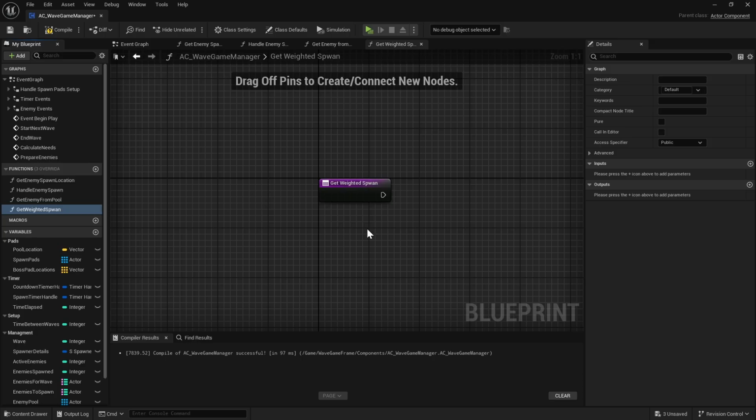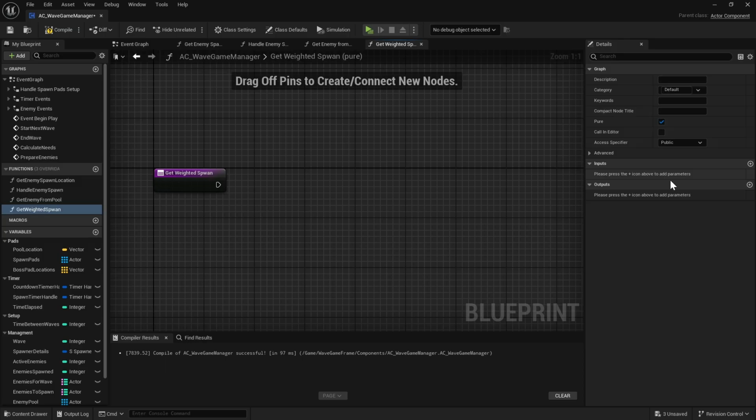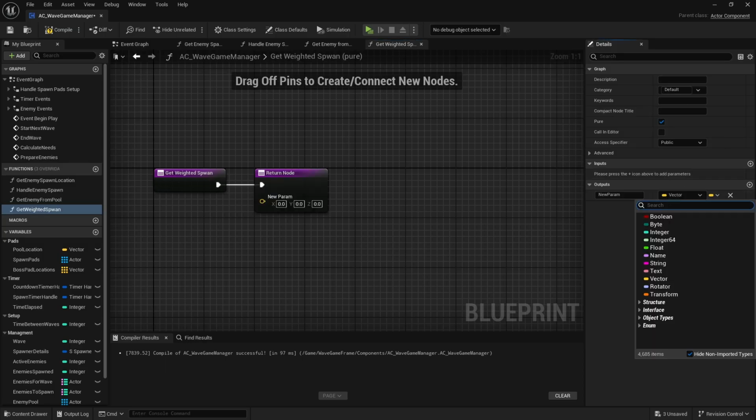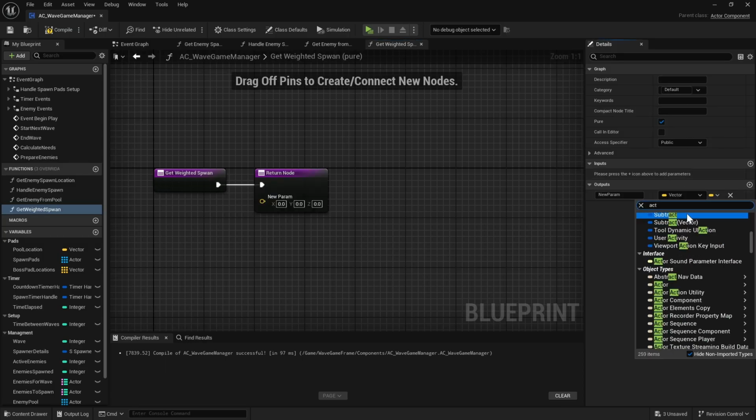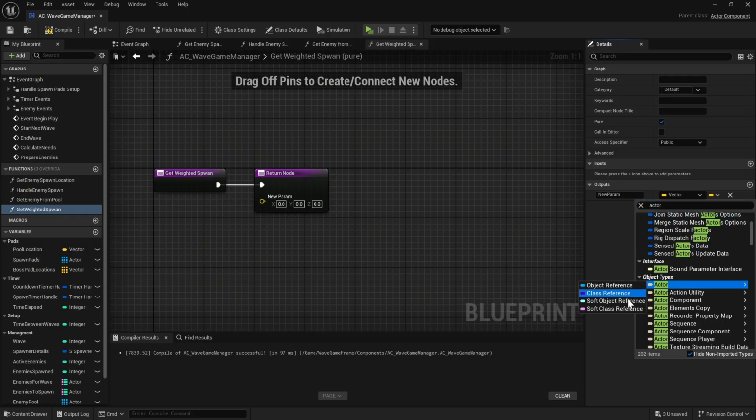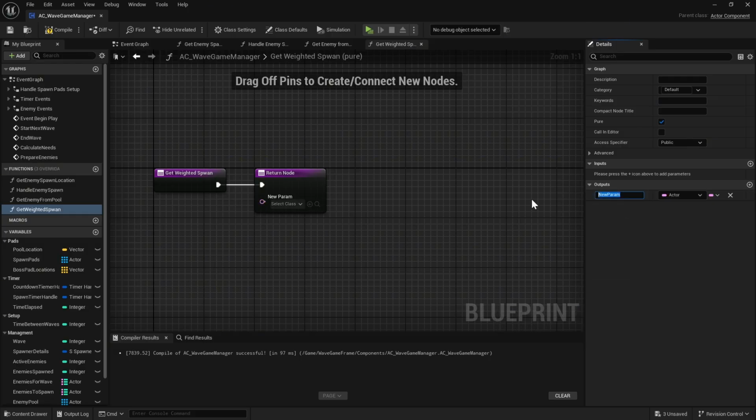We're going to make a function called get Wade spawn. This is going to be a pure function, and this is going to output an actor soft class reference, and this is going to be rolled enemy. And it's going to take in an array of soft class actors called in enemies, and it's going to take in an array of floats called in weights.